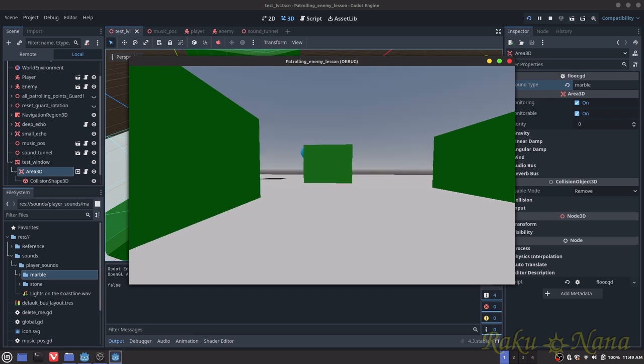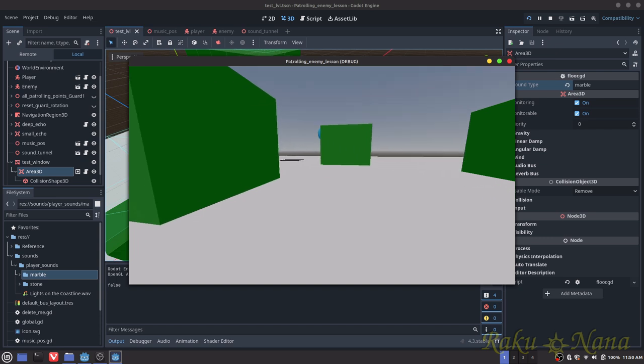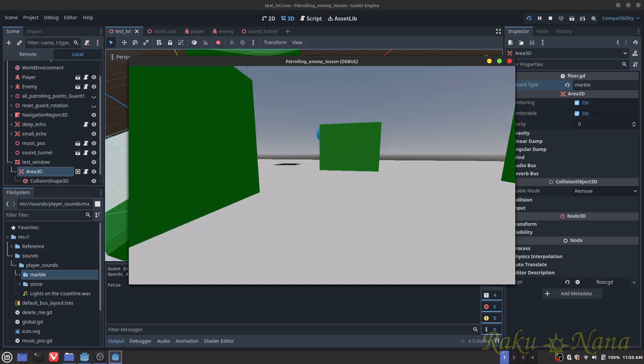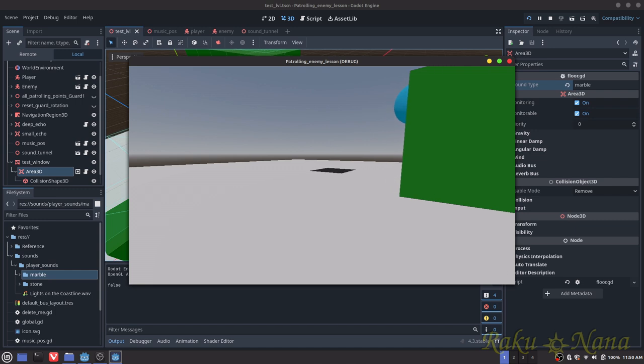So, while they've been away for the past month or so, I've been messing around with Godot's inner audio system, trying to get a good enough understanding of how the system works and how we can use it to make sounds within our game. What I'm going to show you how to do today is how to get footstep sounds working on your ground.